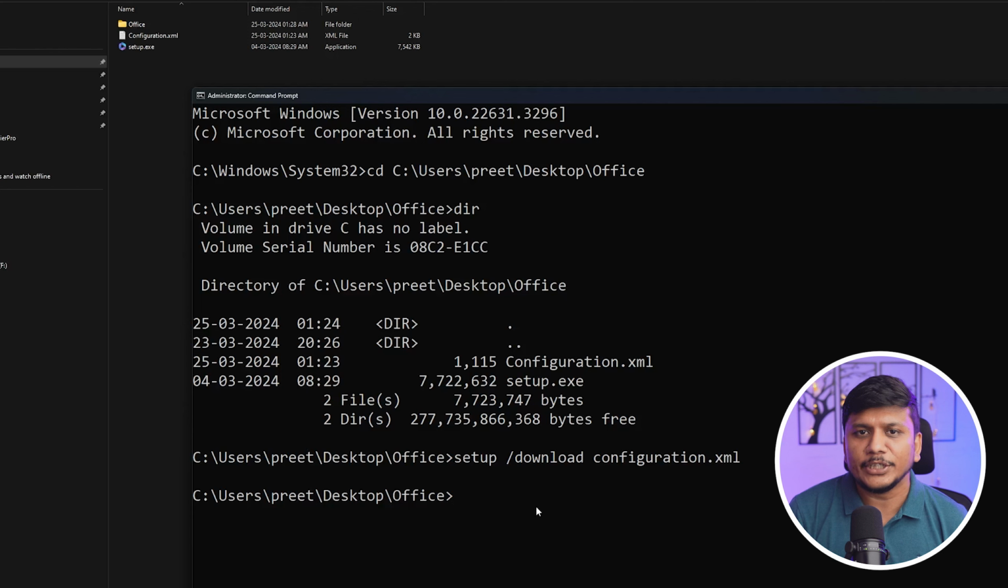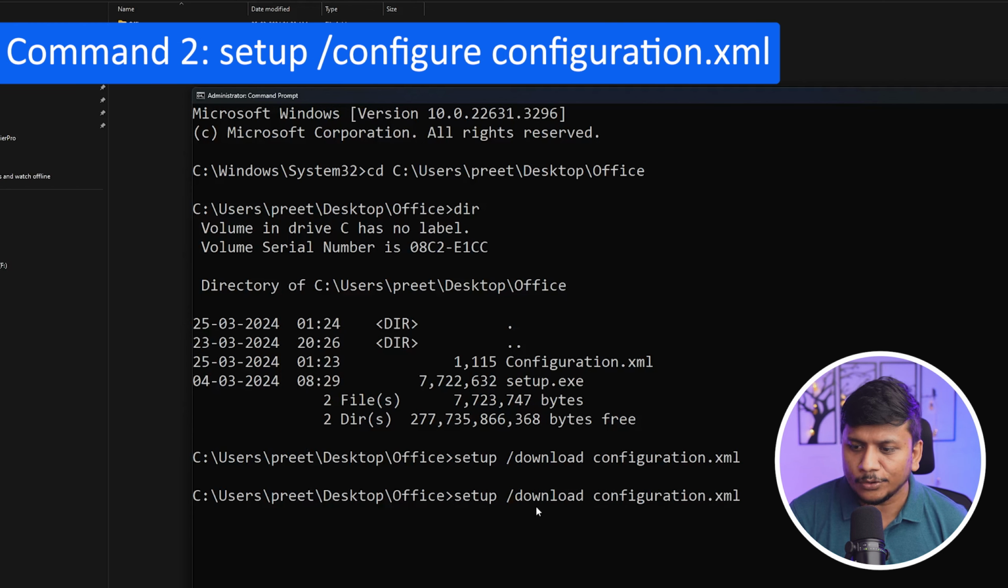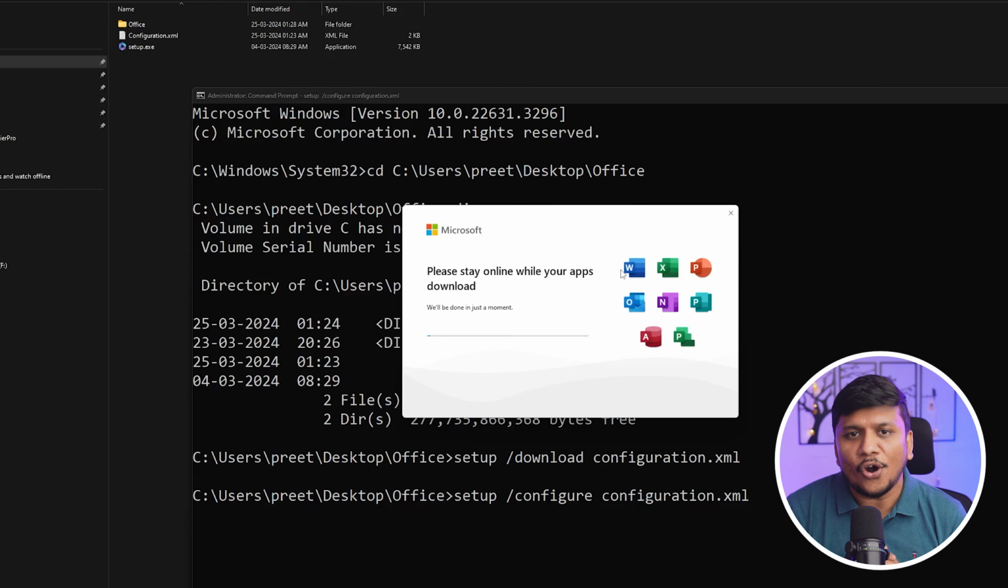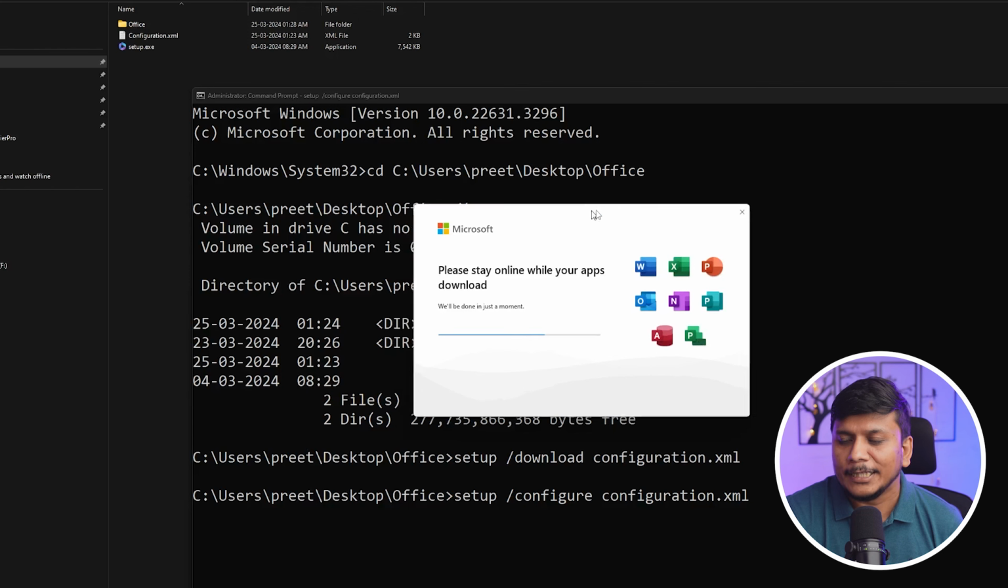And this time, let me press the up arrow, and instead of download, I need to write configure. Okay, and now let's hit enter. This will basically start my Office setup. And there we go, guys. Here we can see the preview of the apps that are going to be installed on my system, and we can also see Microsoft Project is one of the apps that I would like to install. So let's wait for a while.